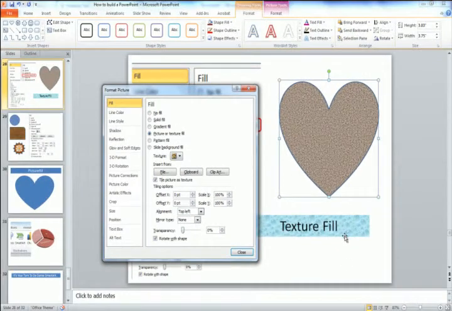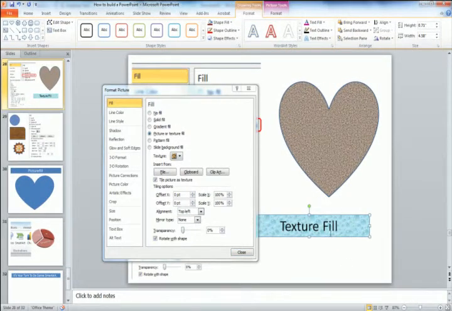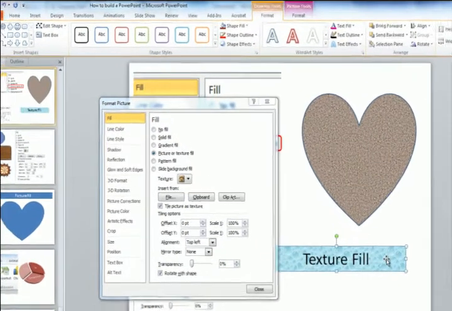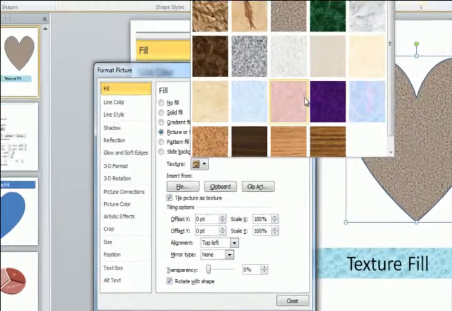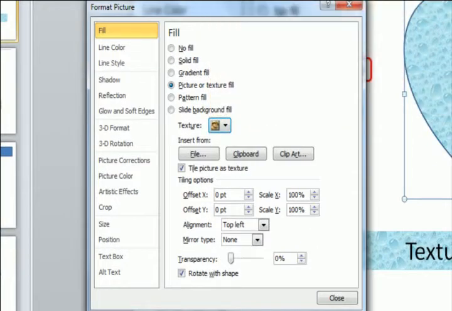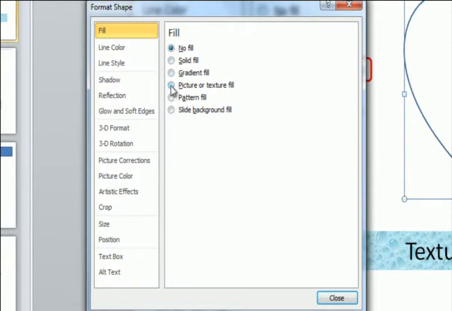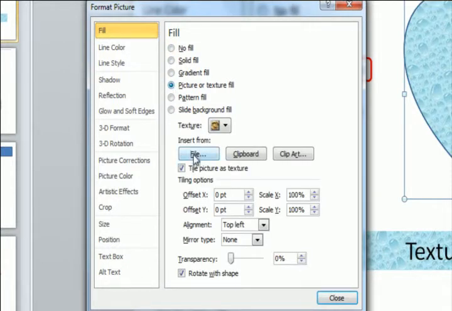before I get back with that, right here where I put texture fill, this is a text box, and it can be filled with a texture also. This is the same as this one that's in the text box. Okay, now we're going to try, go back to that, we're going to try putting a picture in it.